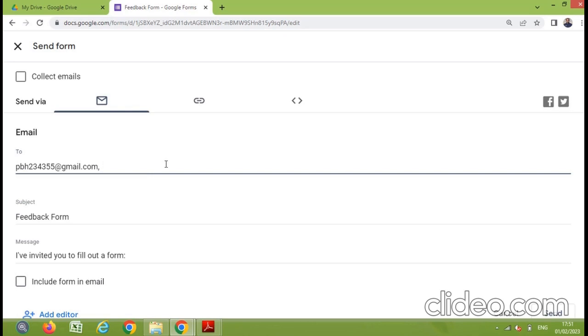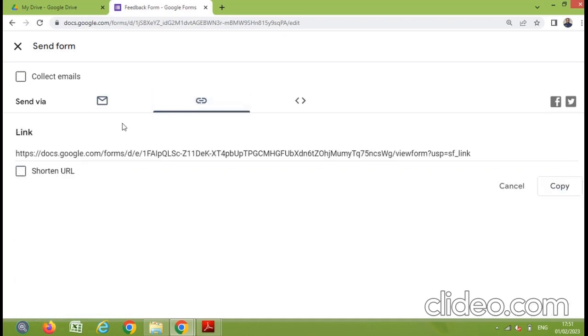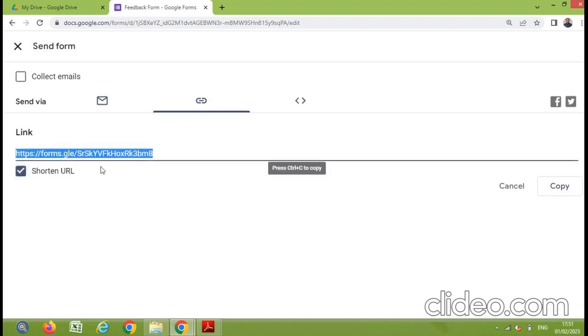And if you want to share through social media, through WhatsApp groups or through messages, you can click on this link. You can see this symbol, click on this link, right? So you will be getting the link of this Google form. You can shorten the URL by clicking this button. So your link is shortened, so you can make a copy of it.